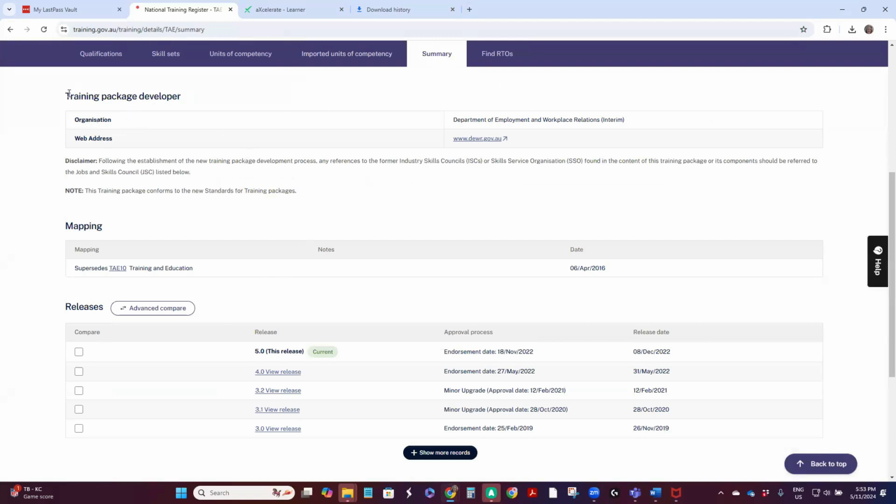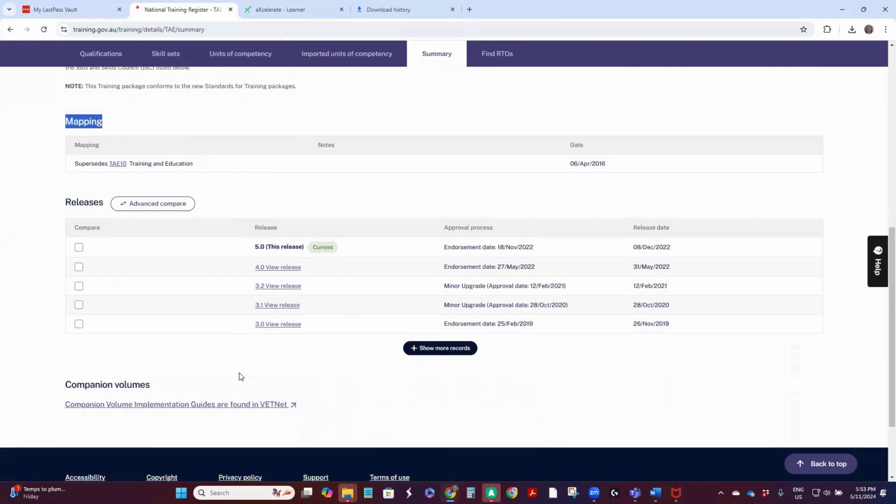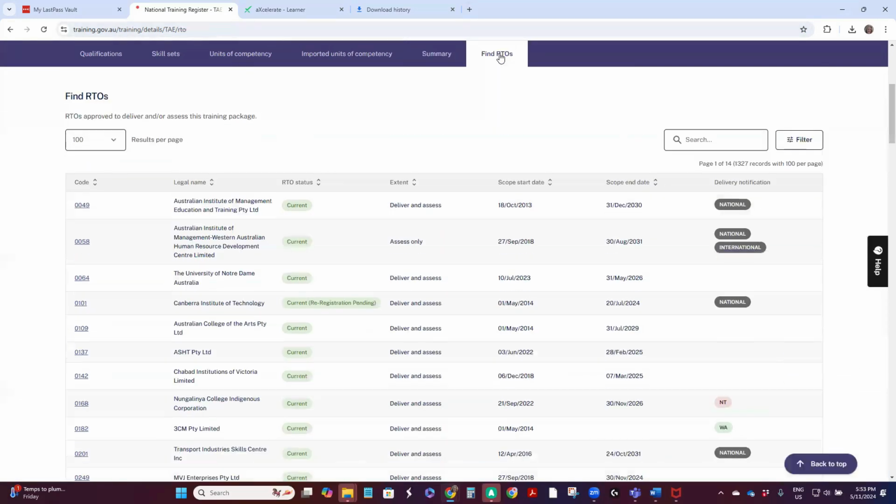So in your summary, it shows you your training package developer, and it'll show you mapping. So like I said, this should really be the 22 that supersedes the 16, which will hopefully change when the transition ends. And you can find your companion volumes in your summary. And if you want to find RTOs who deliver products from this training package, then you can click on find RTOs, and there's a whole lot of RTOs.